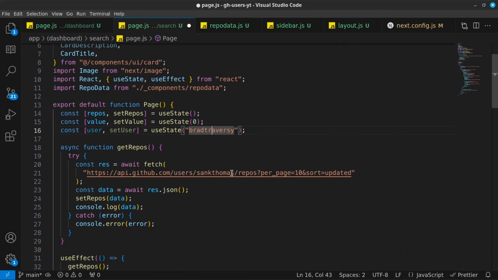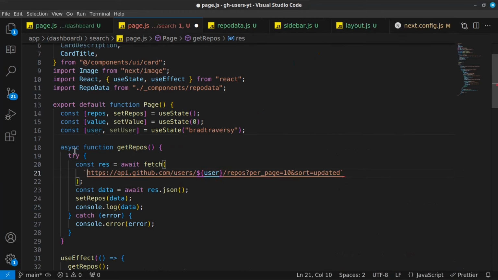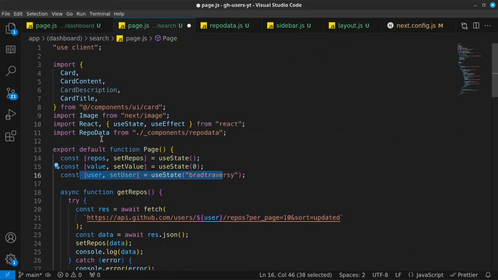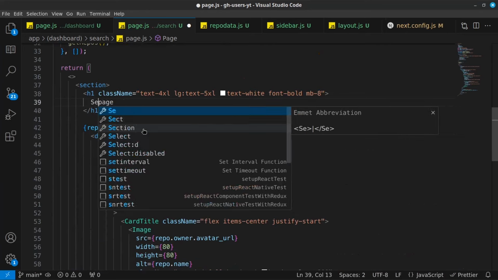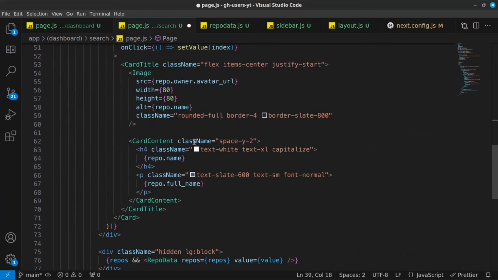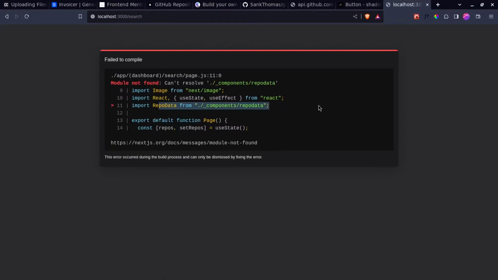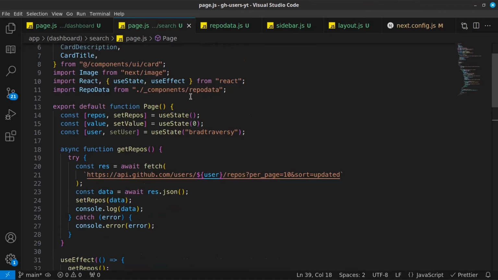So inside here, I want to render Brad Traversy, and then change this to be dynamic by adding my dollar sign and curly brackets, setting this to the user, and changing this to backticks so that it can register this as a variable. So we're going to have that, and repo data, and I think this should now say the search page. If I save that, then everything should work for the search page. So loading, let it reload, and it says cannot get this, so I think it's in a different folder. So let's get the correct folder.